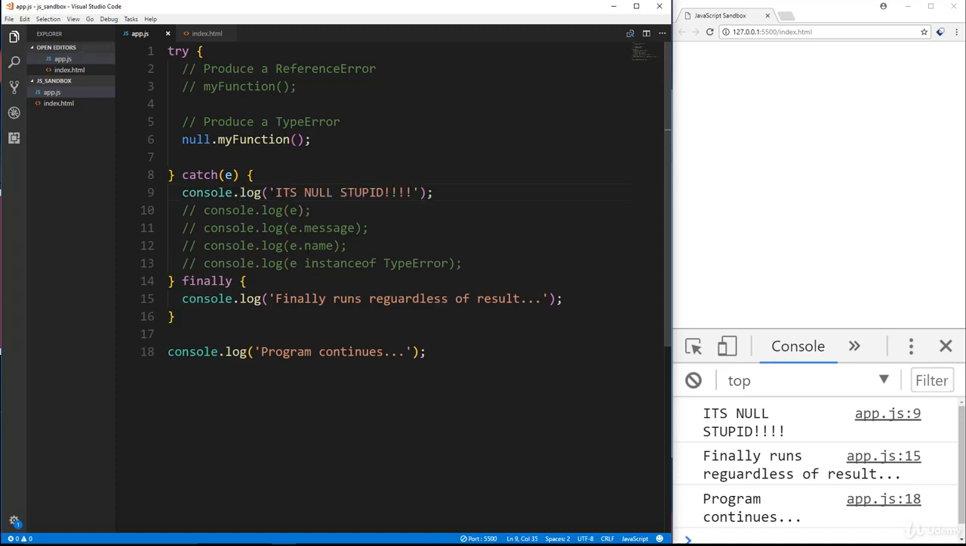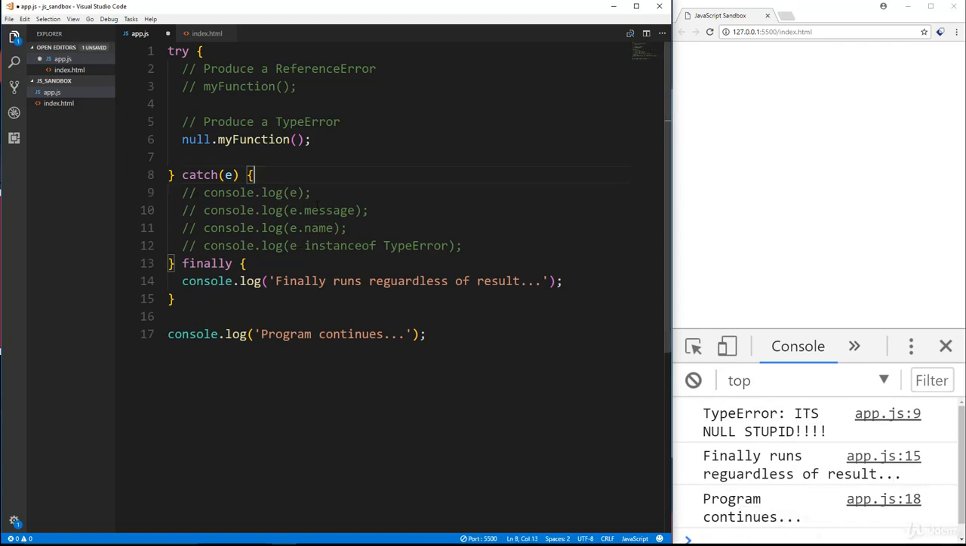You could actually, let's put in some backticks here, and you could put e.name like that and save and get type error, it's null, stupid. So you can format these however you want. All right.